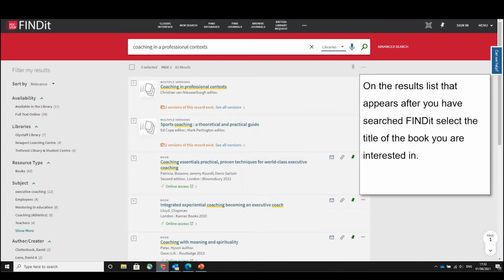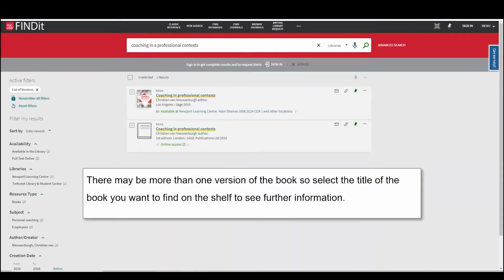On the results list that appears after you have searched Find It, select the title of the book you are interested in. There may be more than one version of the book, so select the title of the book you want to find on the shelf to see further information.